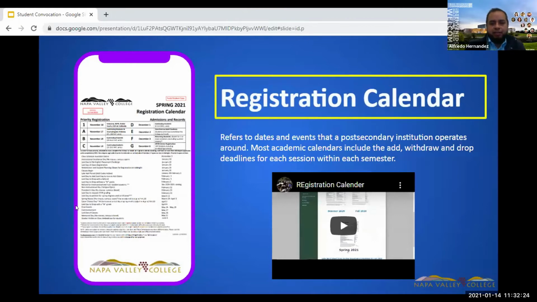There's this thing called the registration calendar. So this is for students. This kind of dictates when the add period, withdrawal, and drop deadlines are for any institution. So here at Napa Valley College, we call it the registration calendar. And if you look on my iPhone to the left, this is the registration calendar for spring 2021. I usually tell students to keep an eye on this. Before you do any withdrawing, adding, or dropping, I usually recommend students touch base with the counselor.